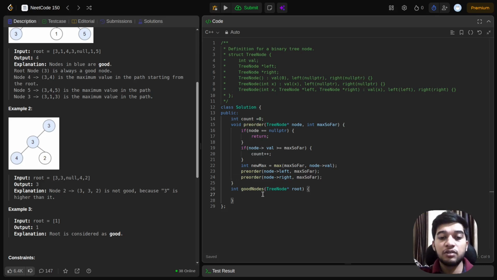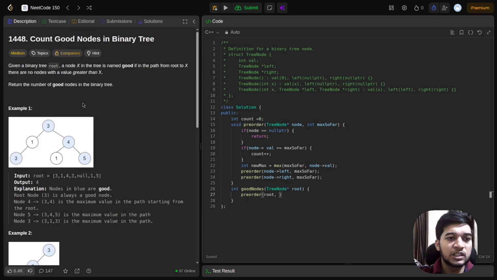And in the main function we have to call the helper function with the root value, and since the problem statement says that the root node is always a good node, we will pass the root value in this, like we initialize the max of r as the root value, and at last we have to return count. That will be our answer.